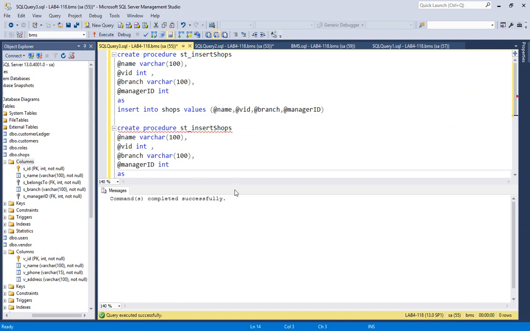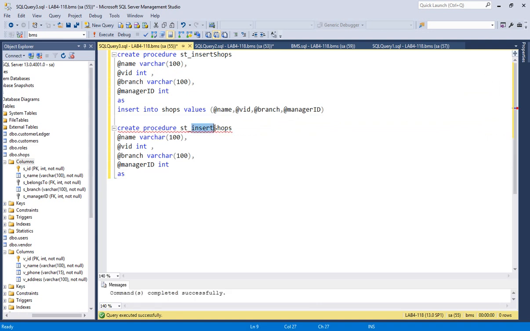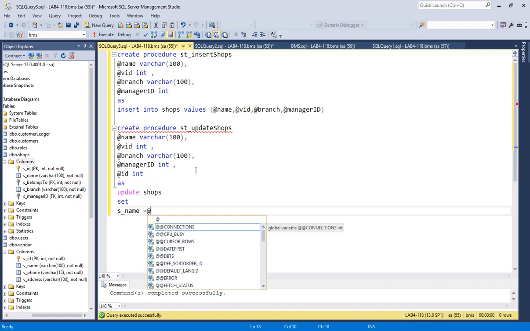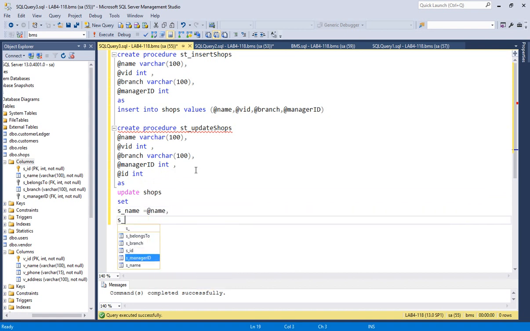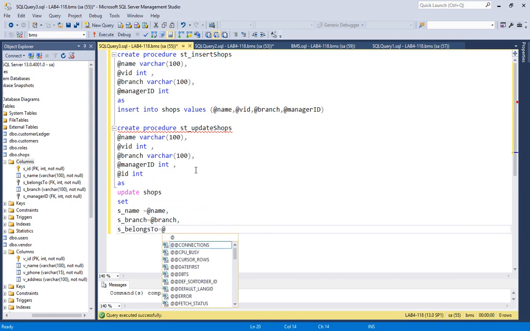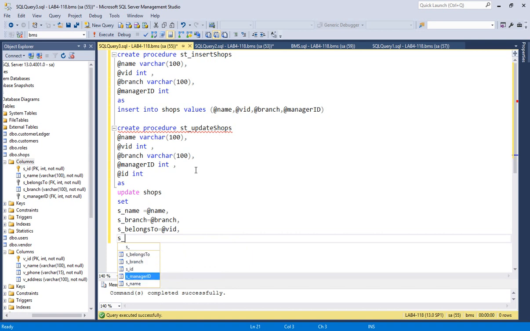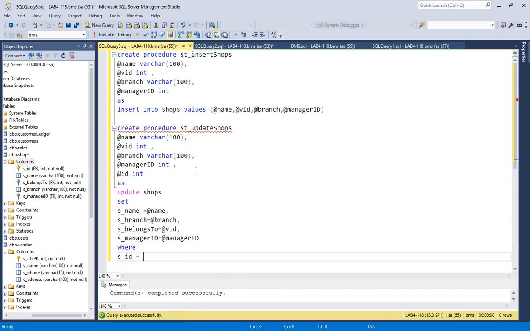Now copy this and paste it here, remove this, minimize this. Okay, so insert shops, then update shops, and here you can specify the ID of the shop. So write simple ID, and that is integer, and update shops set s_name is equals to @name, and then s_branch is equals to @branch, belongs to equals to @vendor ID, and s_manager ID is equals to @manager ID. Okay, where s_id is equals to @id.